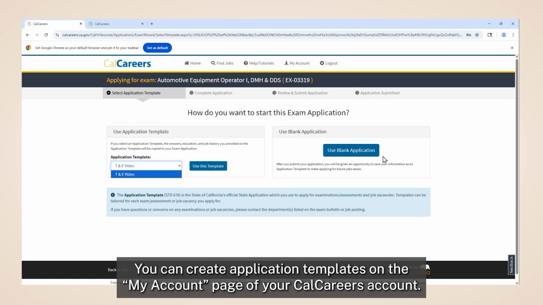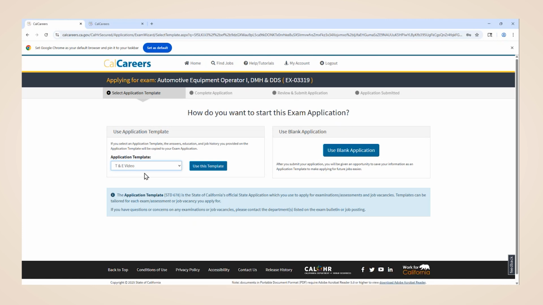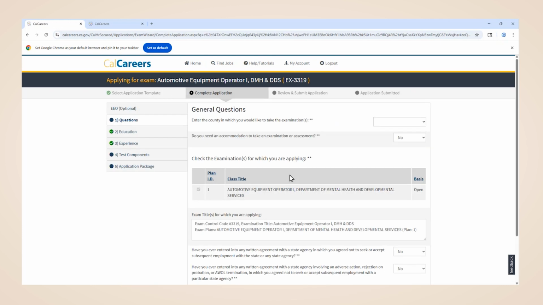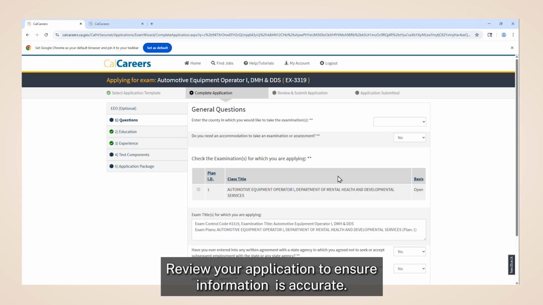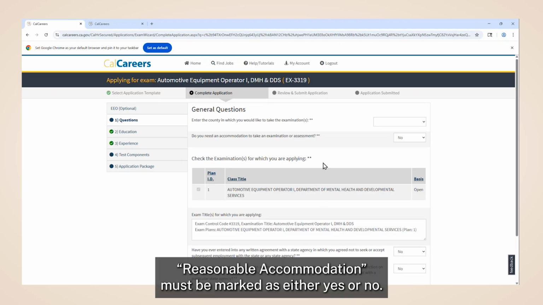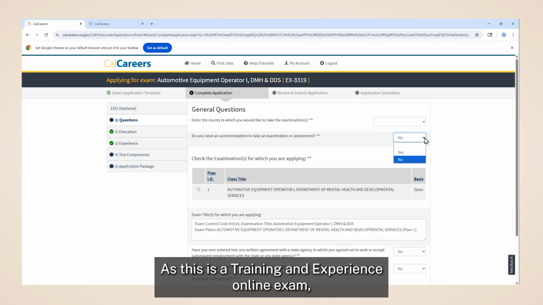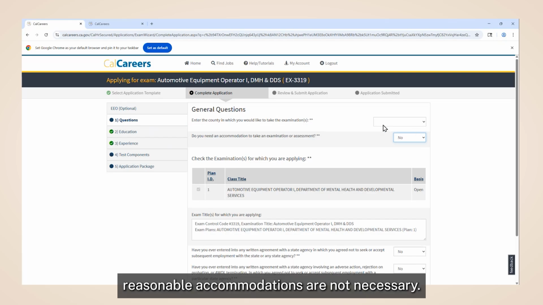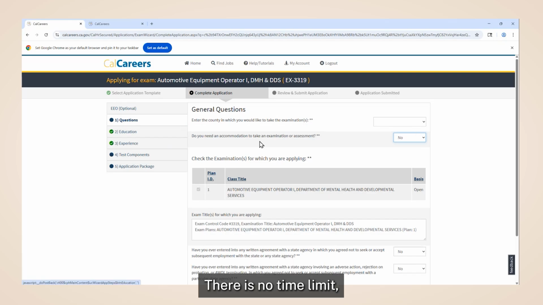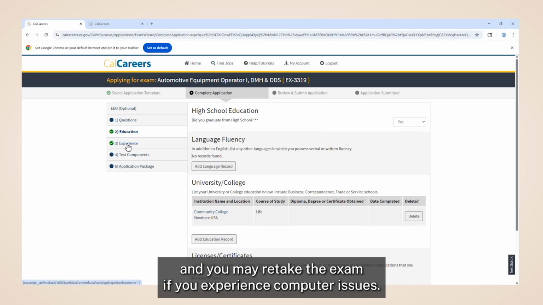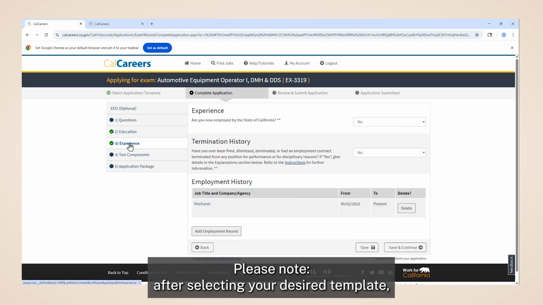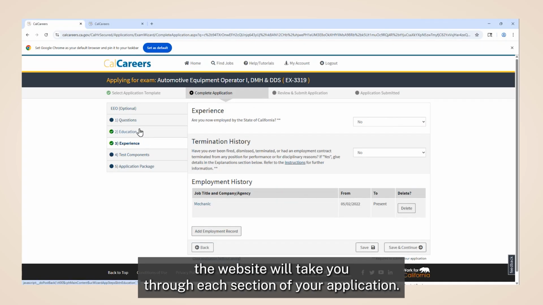You can create application templates on the My Account page of your CalCareers account. Review your application to ensure information is accurate. Reasonable accommodation must be marked as either yes or no. As this is a training and experience online exam, reasonable accommodations are not necessary. There is no time limit, the exams are ADA compliant, and you may retake the exam if you experience computer issues. Please note, after selecting your desired template, the website will take you through each section of your application.